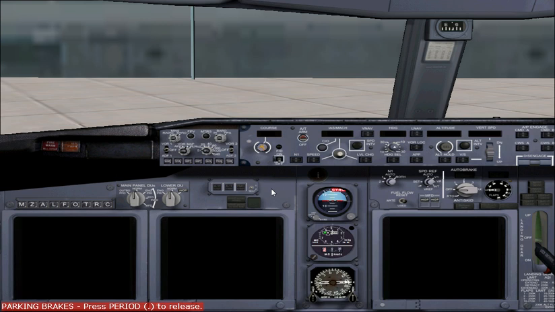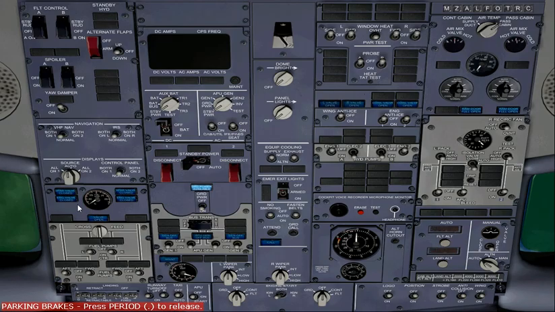Now this tutorial applies to all other PMDG Boeing 737 aircraft models. So once you've watched how to start the PMDG 737-600 from its cold and dark position, you can basically do so on the other models of the PMDG 737 aircraft. So we're just going to start this video by heading over to the overhead panel.